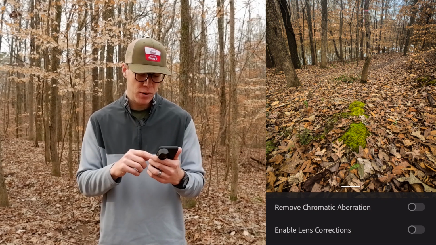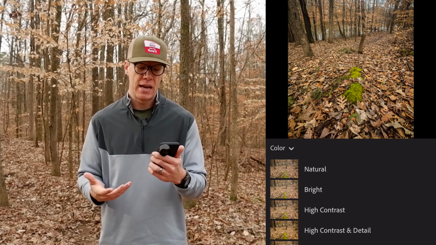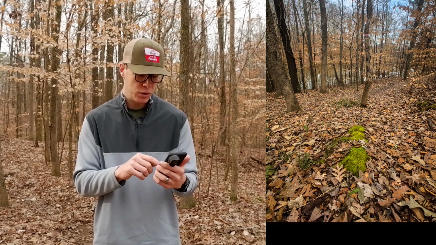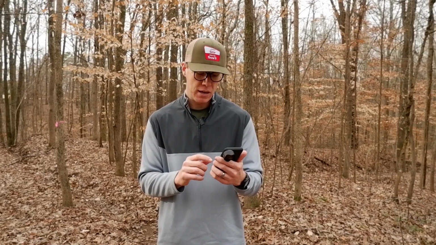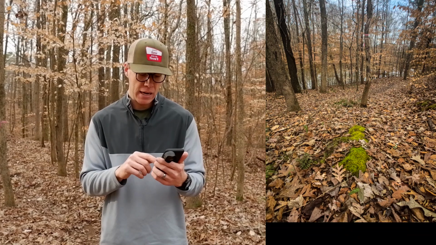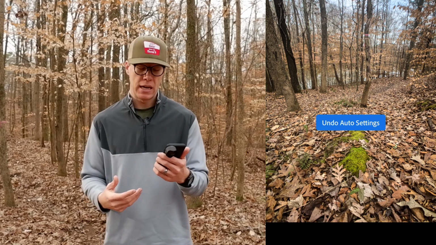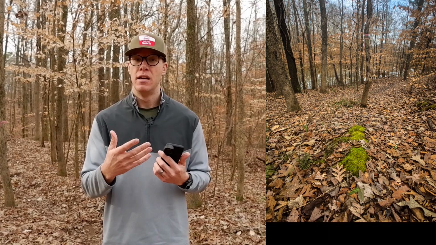You also have some presets loaded in here that you can choose from if you don't want to go through and edit those on your own. So that's a really basic tool to use and run through of what you can do with this image. You can also select an auto edit. I really don't like to do that, so I'm going to hit back on undo auto settings. If you wanted a quick edit, that would be a really fast and easy way to do that.